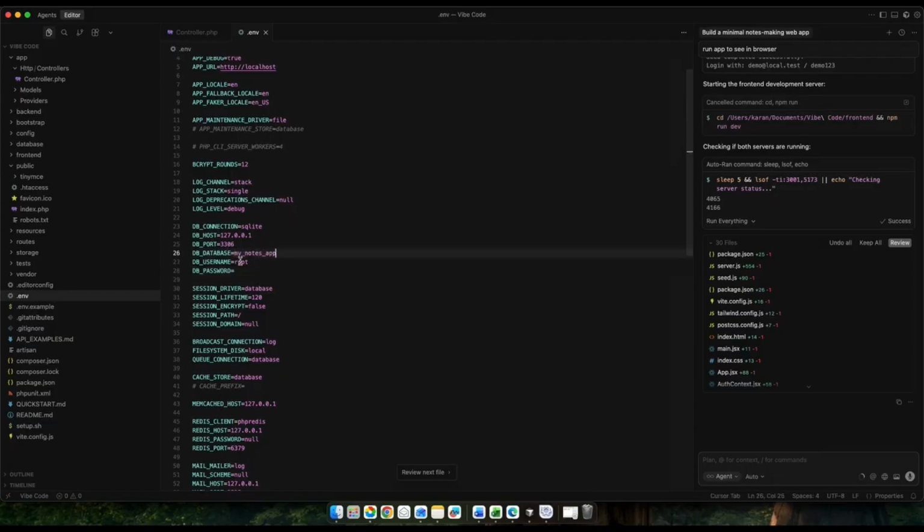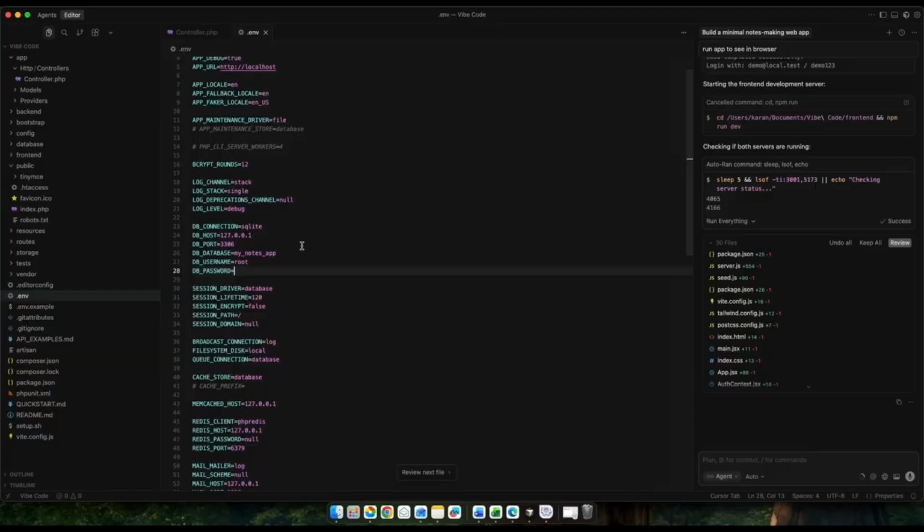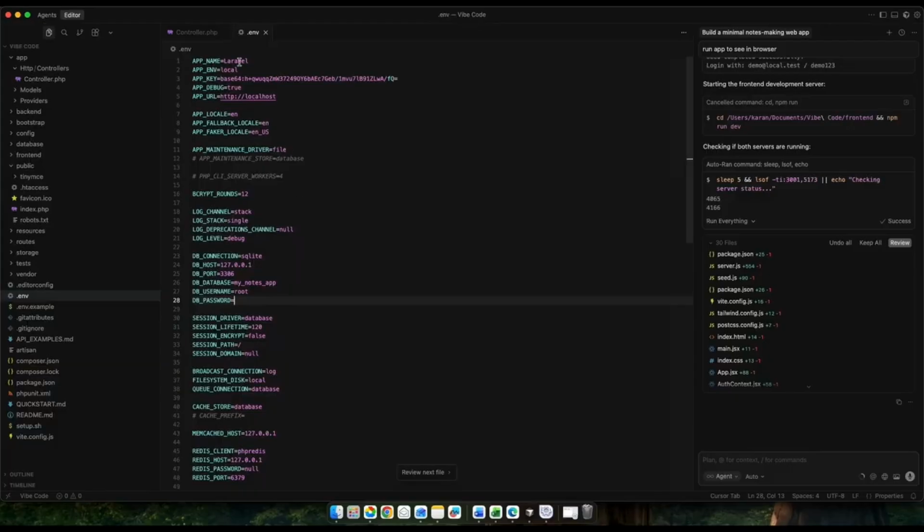So we'll paste it here, my_notes_app. Username will be root and password will be nothing here as we are using a local server. So there won't be any password here. When we make this website live, at that time we need to add the password, but I will show you how to do that. Okay. And the app name, instead of Laravel, I will name this as My Notes. Okay, I will save this file.